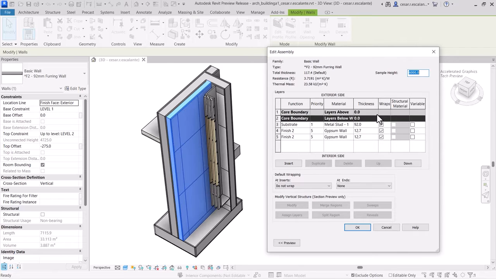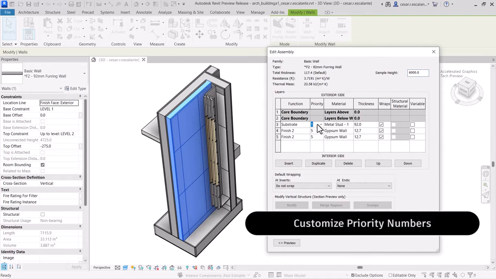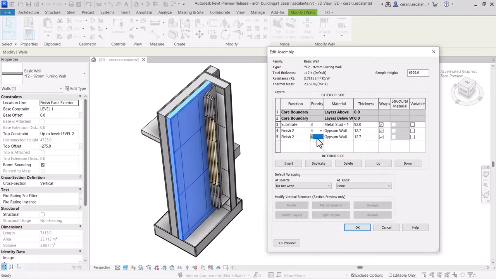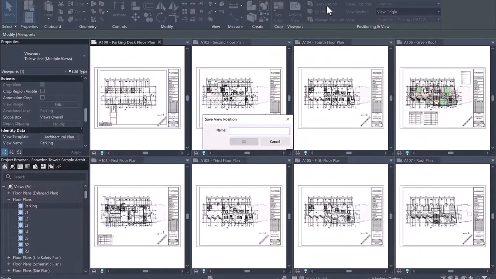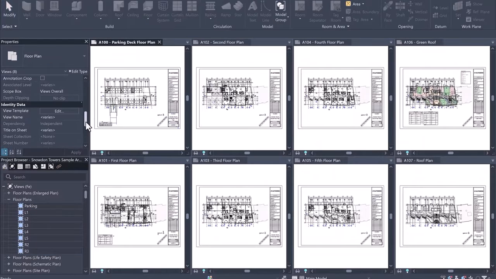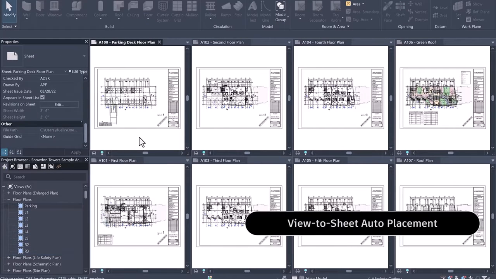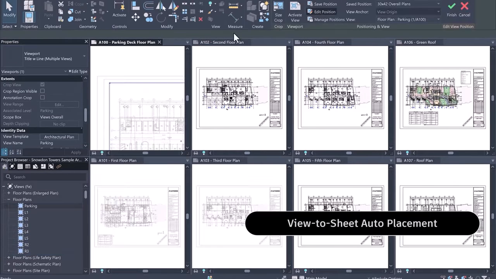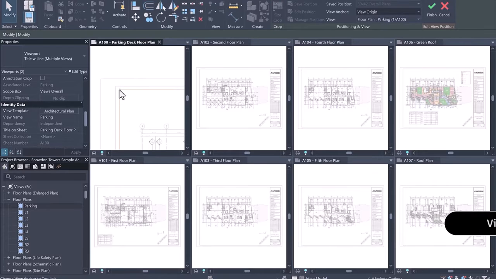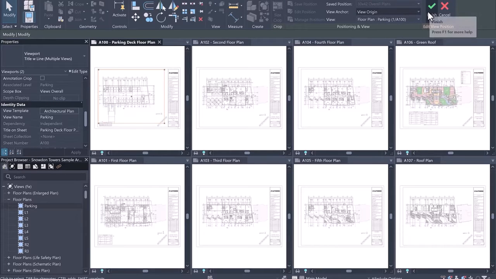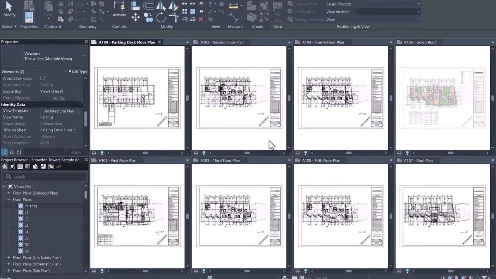You can also customize the layer priority independently from the function for all compound elements, including walls, floors, roofs, ceilings, and toposolids. You can also enjoy significant enhancements to your documentation workflows. You have more capabilities for precise view placement on sheets and automated positioning, reducing the need for manual adjustments and ensuring consistency in your deliverables.